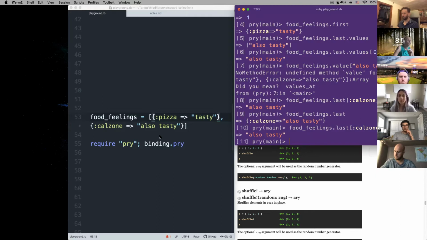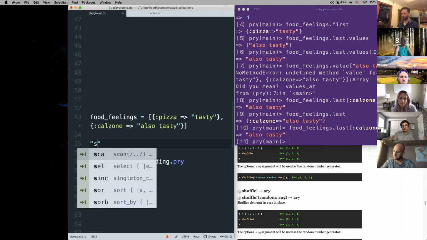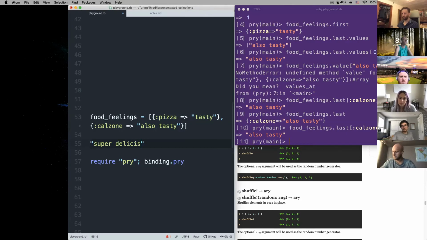What if I wanted to change this string of "also tasty" to "super delicious"? That's what I want to change it to. So how would you write the code to change "also tasty" to "super delicious"? Go ahead, take 30 seconds and see if you can do that.